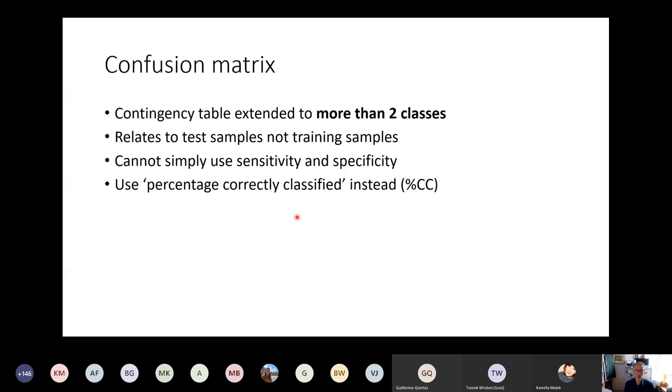Because we've got more than two classes, we can't calculate sensitivity and specificity anymore. The way we were calculating that earlier was by saying that if something was not true, then it must be in the other class. But now if something is not true, we don't know which other class it could be in. So that causes more of a problem. What we're going to use here is the percentage of getting things right.